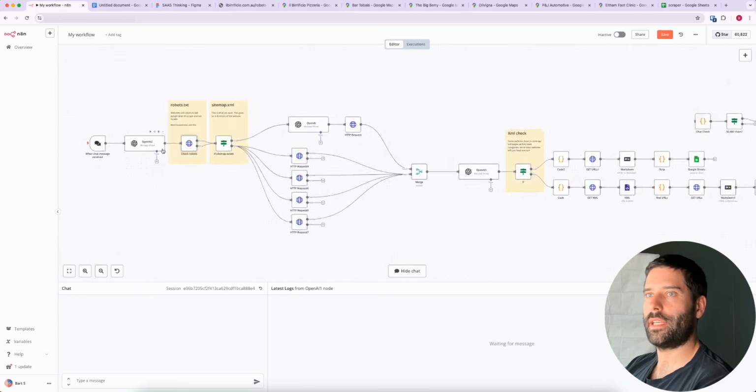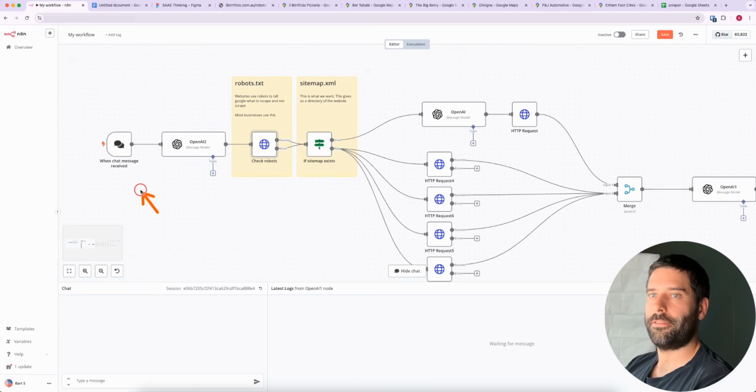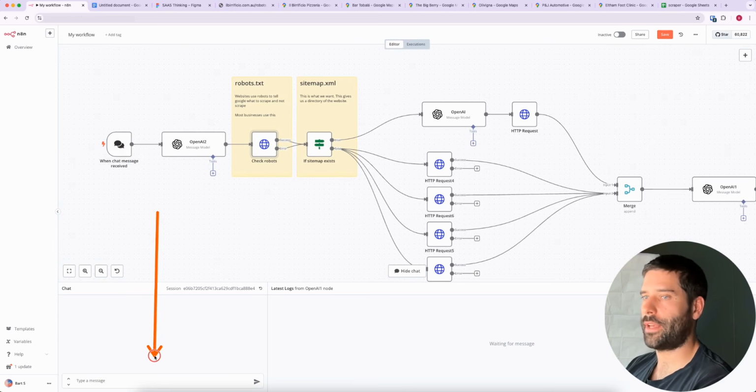Okay, so to start drilling into the flow, the first thing we do is interact with this system via a chat interface. You can plug this into Google Sheets to iterate over each new row that you add, but for our example, it's easier for me to just use the chat interface. So I'm going to import a URL.